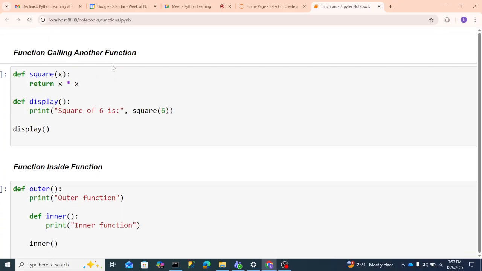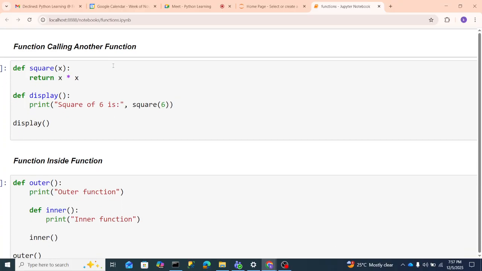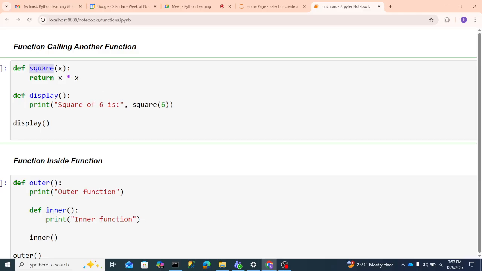Then coming to the next one, calling a function from another function. See, we have two functions here. Square is one function, which will take one parameter. Display is another function, and it is not taking any parameter. From the display function, we are invoking the square function. Where exactly are we invoking the square function? In the print statement itself. So this is a function invocation.